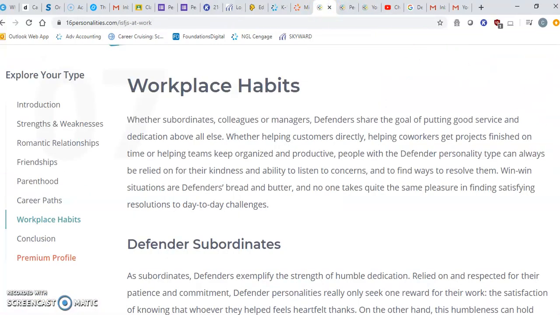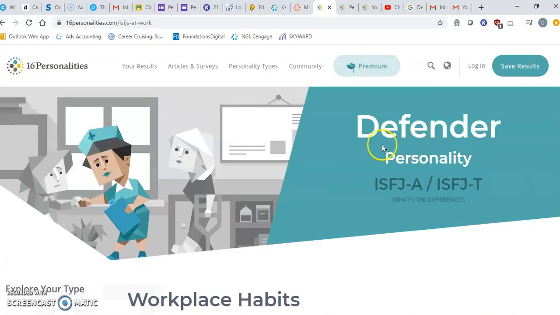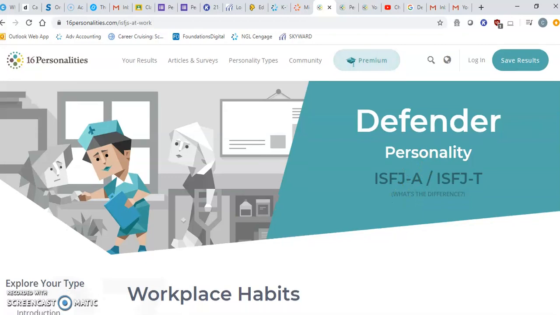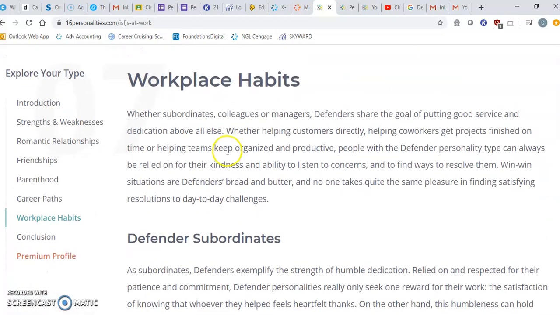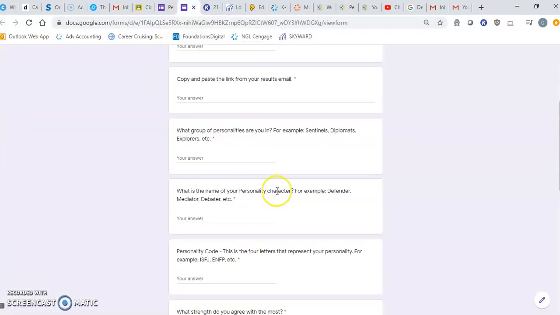So I can see from mine that I'm a Sentinel. I'm part of that group. I'm a Defender. My 4-letter code is ISFJ. Don't worry about the hyphenated A or T. We're just going to focus on the first 4 that are part of this personality test. And then you'll use these links based on the questions to answer some of the other questions.